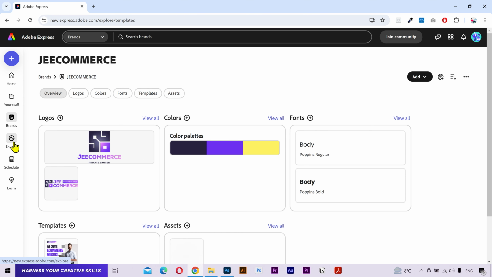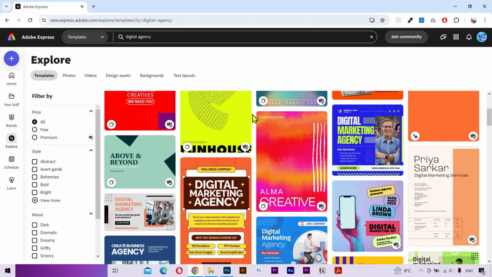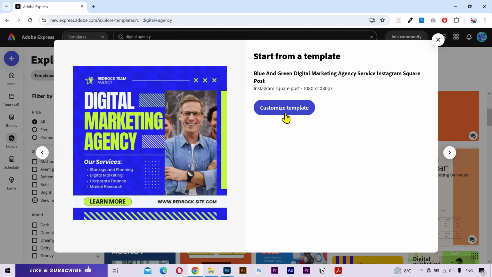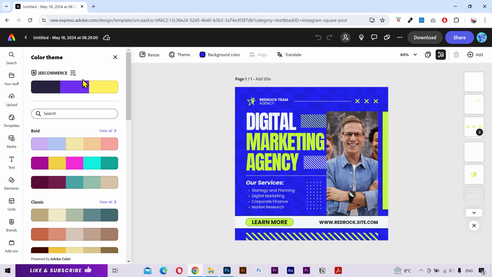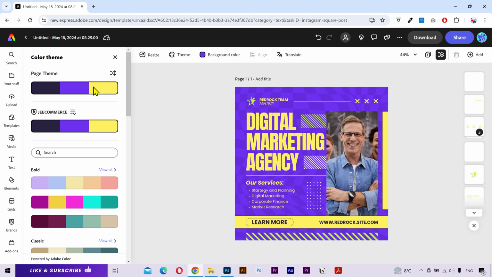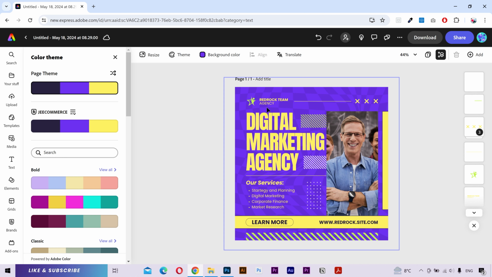Alright, let's click on the Explore tab and find some design to apply your brand assets. I'll select this one, Customize Template. It's gonna create a new file. Now to access my brand theme colors, I can click on Theme and you can see my brand colors at the top. Click on it and it will automatically apply it to the design. You can also shuffle colors to see different variations of the color palette. I like this one.